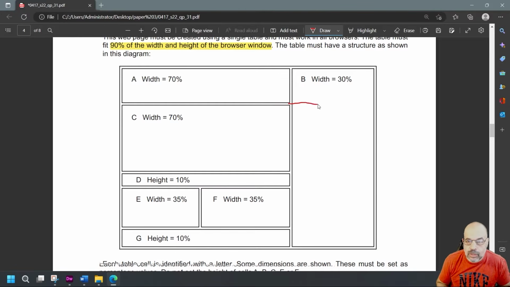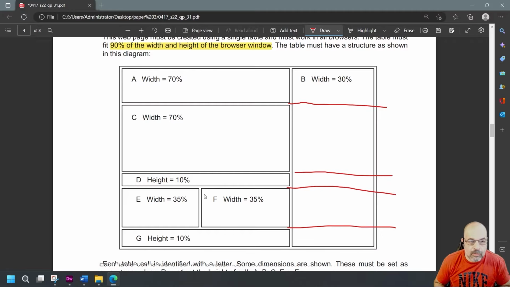Hopefully I'll be able to draw in a straight line now. There we go. That one, that one, that one, and that one. And here I've got a line here. I'm going to extend that out. Okay, so now if I look at this, I've got 1, 2, 3, 4, 5 rows and a maximum of 1, 2, 3 columns. So I want 5 rows and 3 columns.